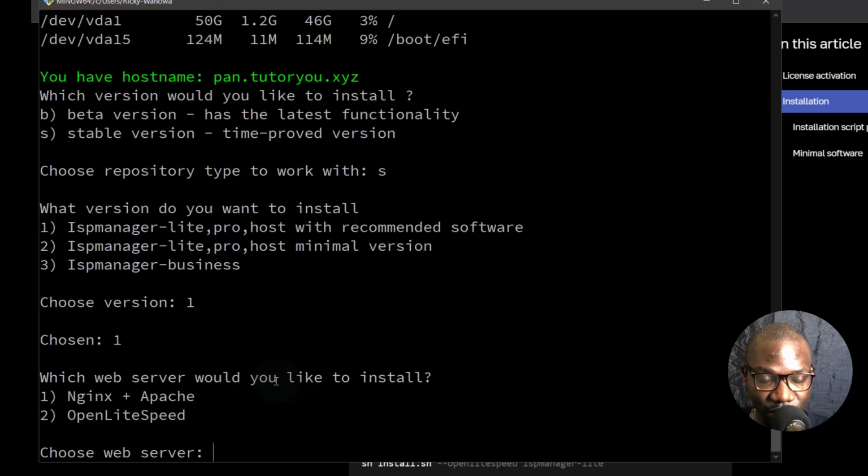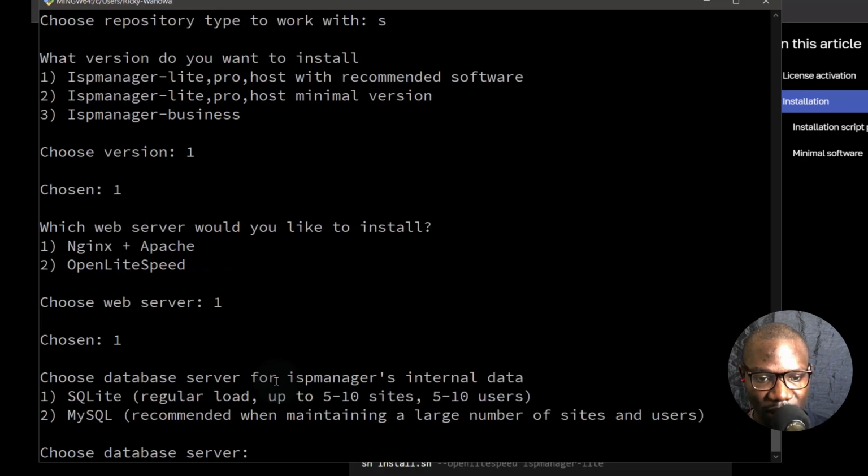This is something you can change later on in the panel, and I'm going to show you how to do that in the next video, when we do an ISPmanager overview. I'm just going to go with number 1, and then in this case, I'm just going to choose MySQL.